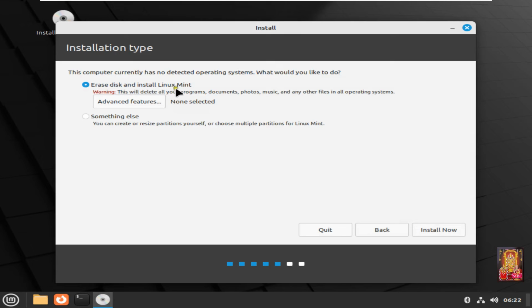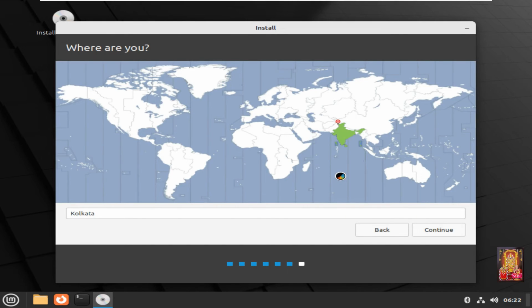Erase disk and install Linux Mint. Click install now. Click continue. Set the region. It's already selected, Asia Kolkata. Click on continue.